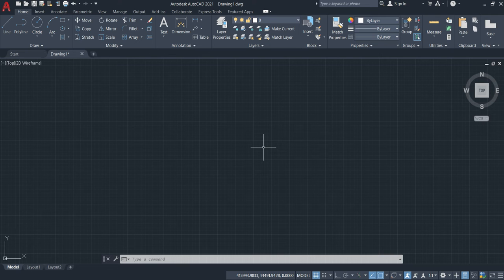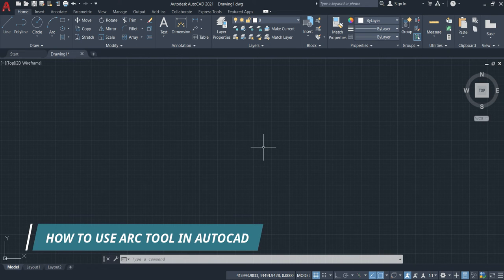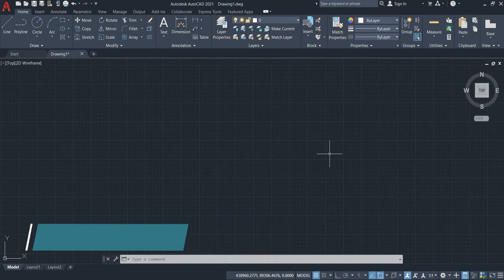In the previous video we learned how to use the polyline tool. Now we will learn how to use the arc tool in AutoCAD. So let's get started. Viewers, in AutoCAD the arc command is used to draw arcs.